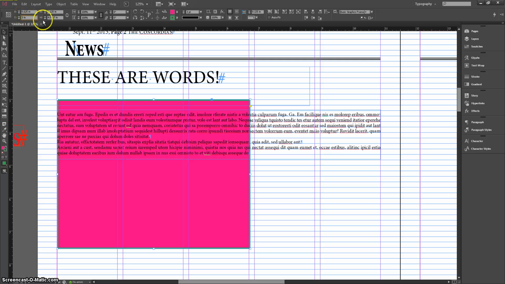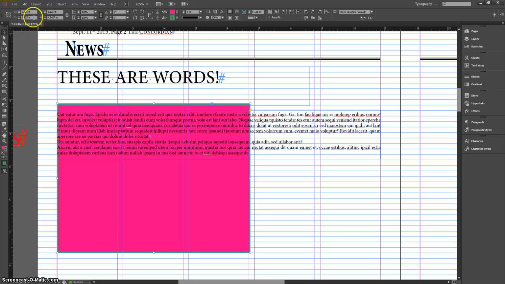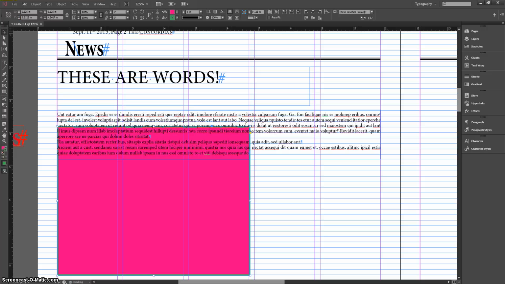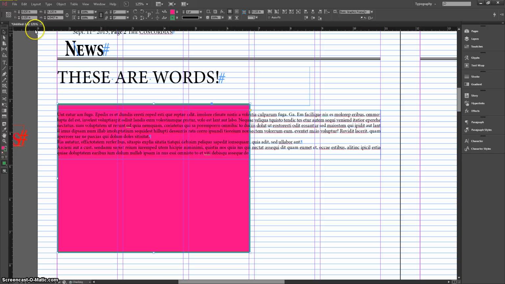Okay, it also does math. You can add, or you can even give it a harder calculation, like let's say I want to move this 11/16 of an inch. It'll let you do that.